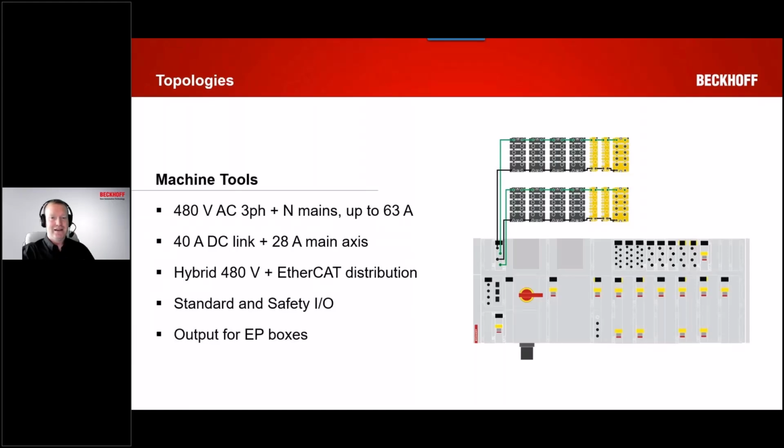And something to highlight here too is when you start getting bigger machines, larger footprints, the last thing we want to do is say, hey, centralize everything on this MX system. We don't want to do that. We want to continue to push this decentralized, distributed kind of architecture. And that's why we're highlighting these EP boxes, right?